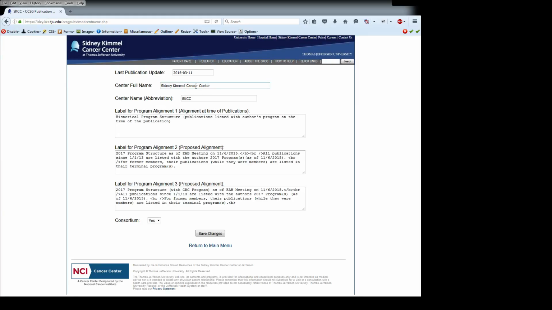This is the full name of our cancer center. This is the abbreviated name for our cancer center. What this application allows you to do is have 3 different public program structures at the same time, and each program structure represents 3 different program scenarios.